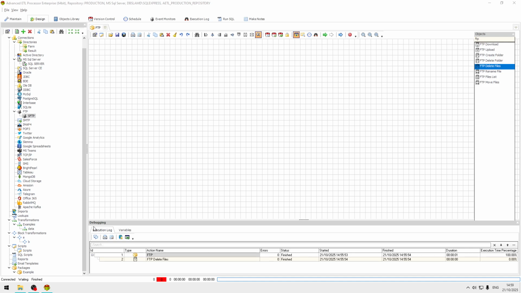Sometimes it is necessary to create a folder on a remote SFTP or FTP server. This is a rather trivial operation which can be done using the FTP Create Folder action. So all we need to do is drag and drop it.